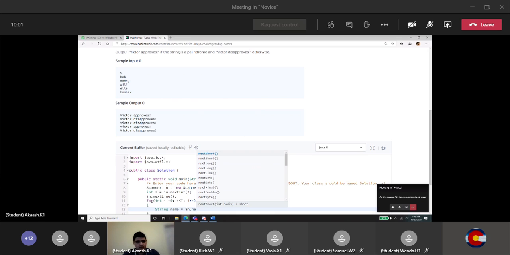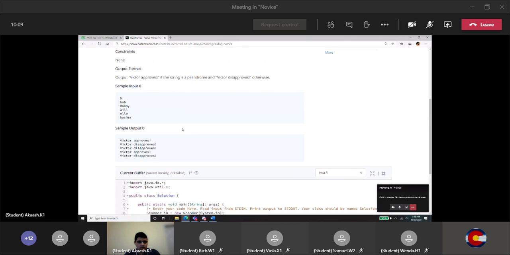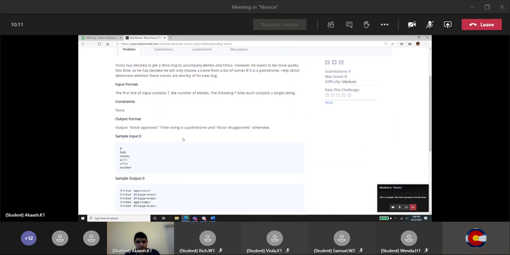Okay, so we have this set up, and now basically all we have to do is look at this name, figure out if it's a palindrome or not, and then print a statement. Before we can move on, we have to discuss what a palindrome is. A palindrome is a string which reads the same forward and backwards. For example, Bob is a palindrome because if we reverse Bob, it would still be Bob. But Danny is not a palindrome because Danny reversed is yannad, which is not Danny.